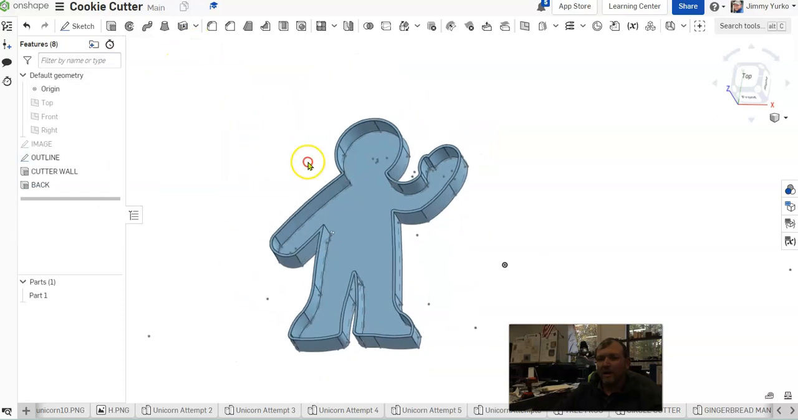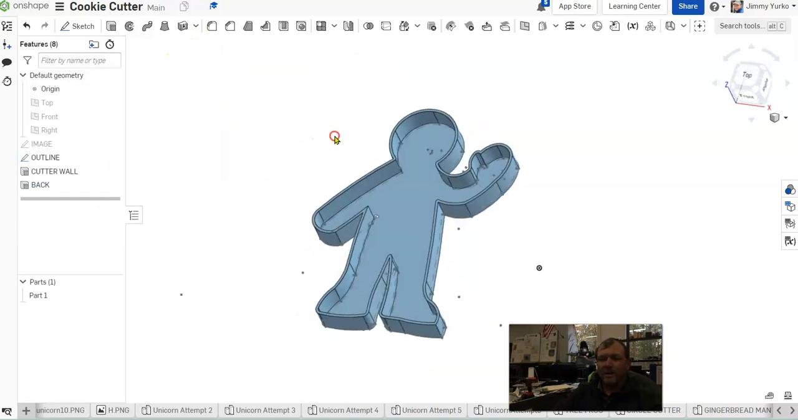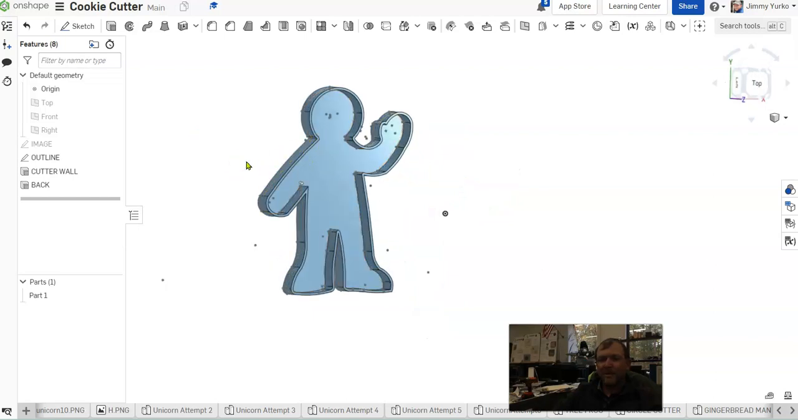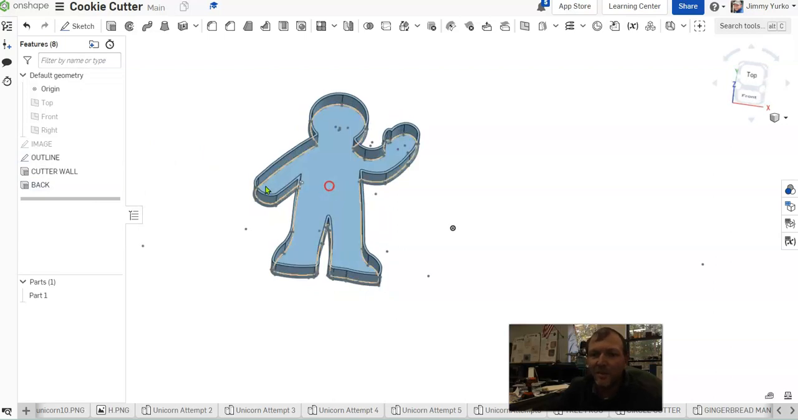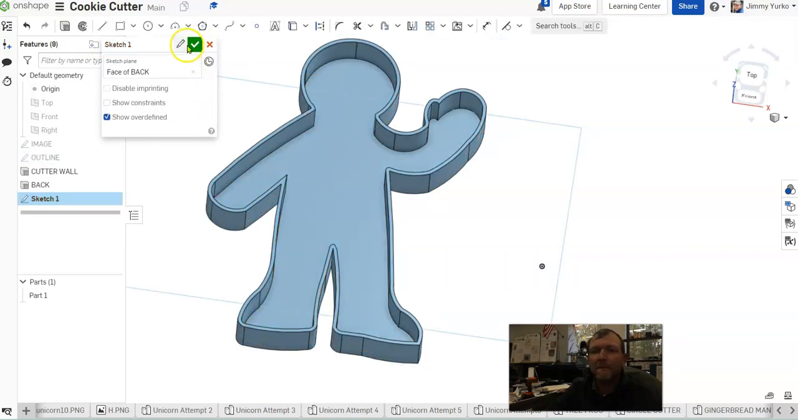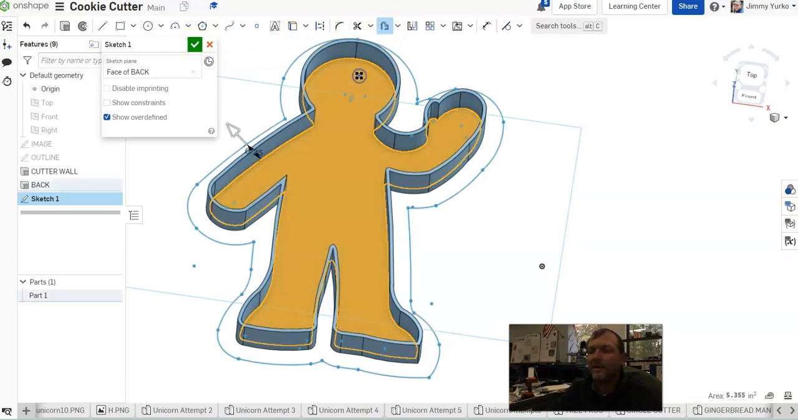And now, there we are. Nice. All right. Last step should be quick and easy. We're going to go ahead and, of course, I've said that a couple times already, we're going to go ahead and cut a hole out the back. So let's turn off that outline. Let's create a sketch on the inside of the cookie cutter. And we're going to go ahead and offset that entire face.